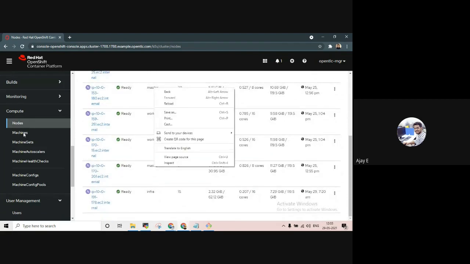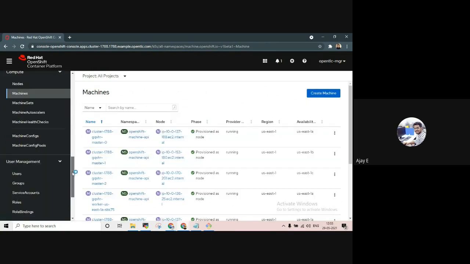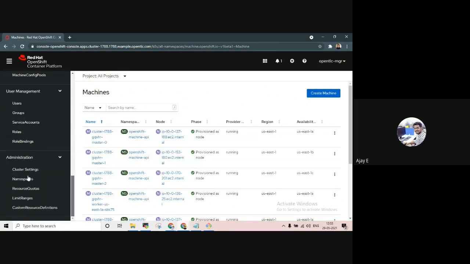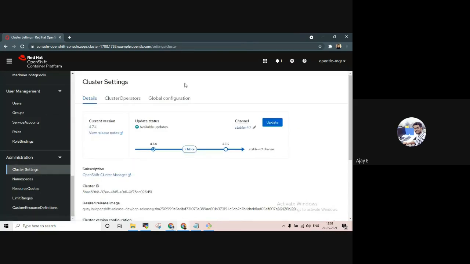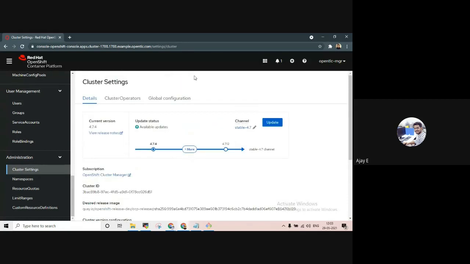So let it provision. As it takes around 2 or 3 minutes, let us quickly see some cluster settings. This is one of the best features in OpenShift, seamless upgrade. You can upgrade an entire cluster like your mobile application, in a single click of a button.